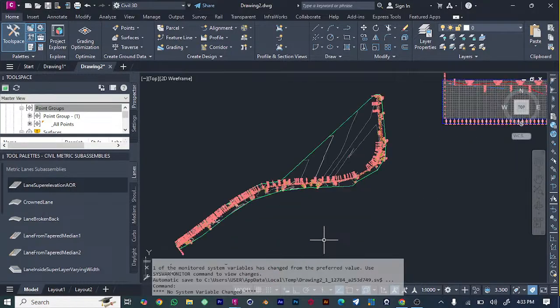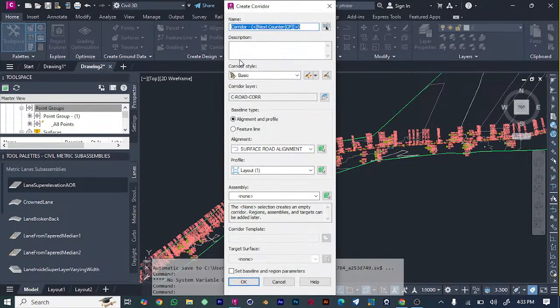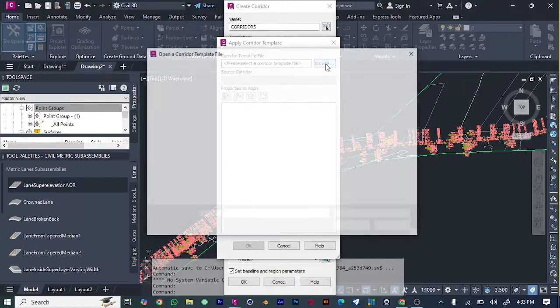So the next thing that we need to do is to create our corridors. And then here we have our corridor. We have basic corridor here, alignment. And then here we create that. Road surface one, alignment is choose this one, and then corridor template. I don't know whether we can have any here. Browse template.